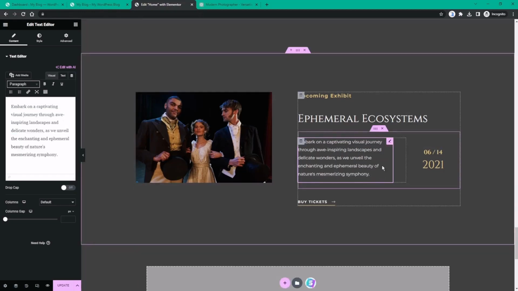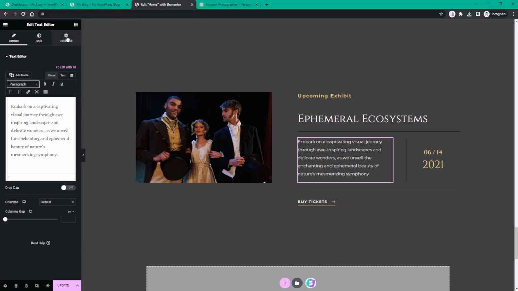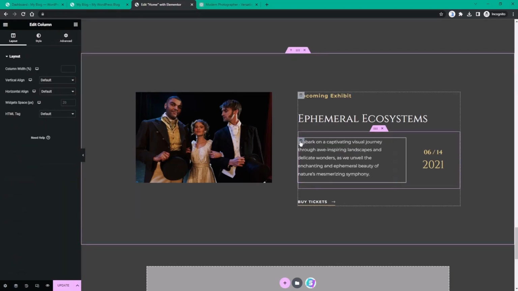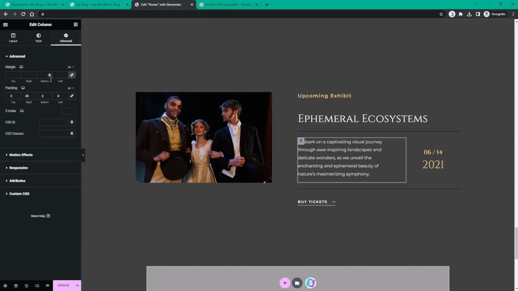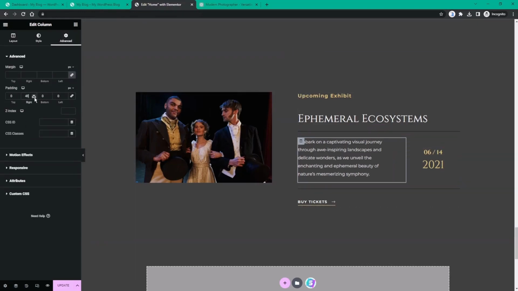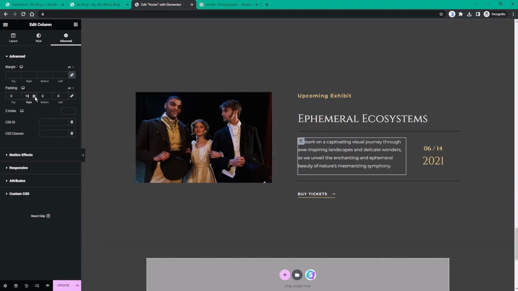So here we have the text, and we can see that there is some padding being done over here. If we go to this column over here and click on edit and go to advanced, we can see that there is a padding on the right hand side, and I can actually reduce this. And we can see by reducing it, the text is actually sticking closer to the edge over there. So let's remove it altogether and put this to 0.